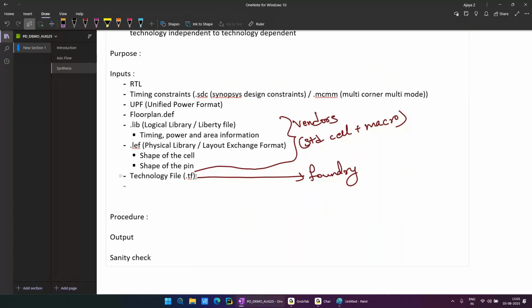The technology file will be provided by the foundry. Under whichever foundry you are working, you will use the equivalent technology file. For example TSMC is one foundry, Intel; like that you will have multiple foundries. They will provide you the equivalent technology file, and you use that for your processing. Mostly company to company we will not see a big change, but the supported format will have a change. That is the difference we will find.